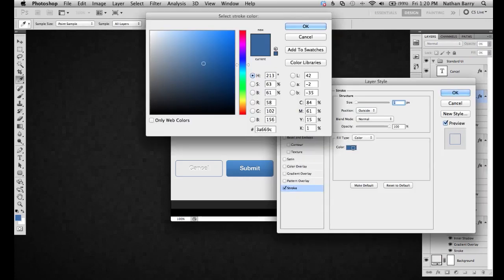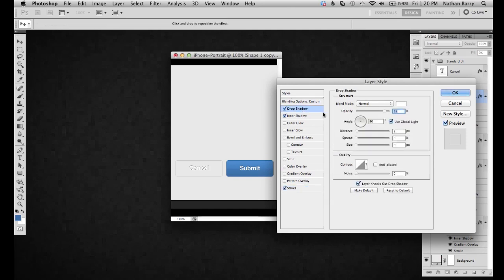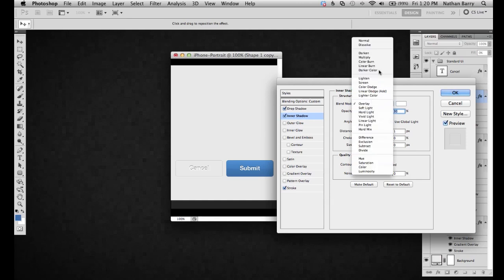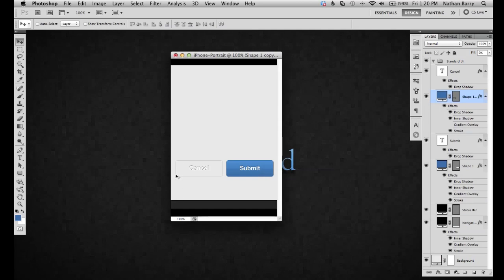We're going to change our stroke to be a gray color that's just a little bit darker than the background. And here we have our drop shadow, and we'll drag that up to 100%, and that gives us that little white highlight there. And then the inner shadow we'll set to normal and drag that up to 100% as well. What that does is it gives us a nice recessed look for an otherwise flat button.